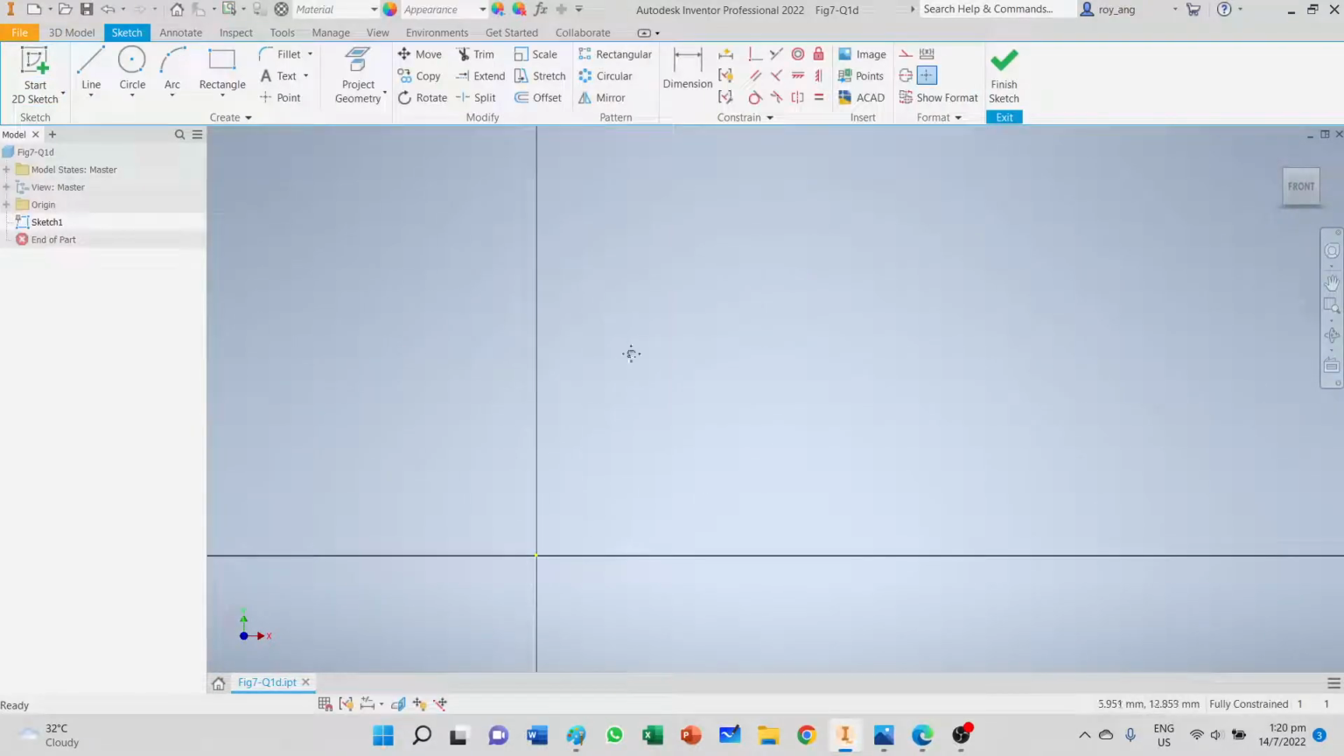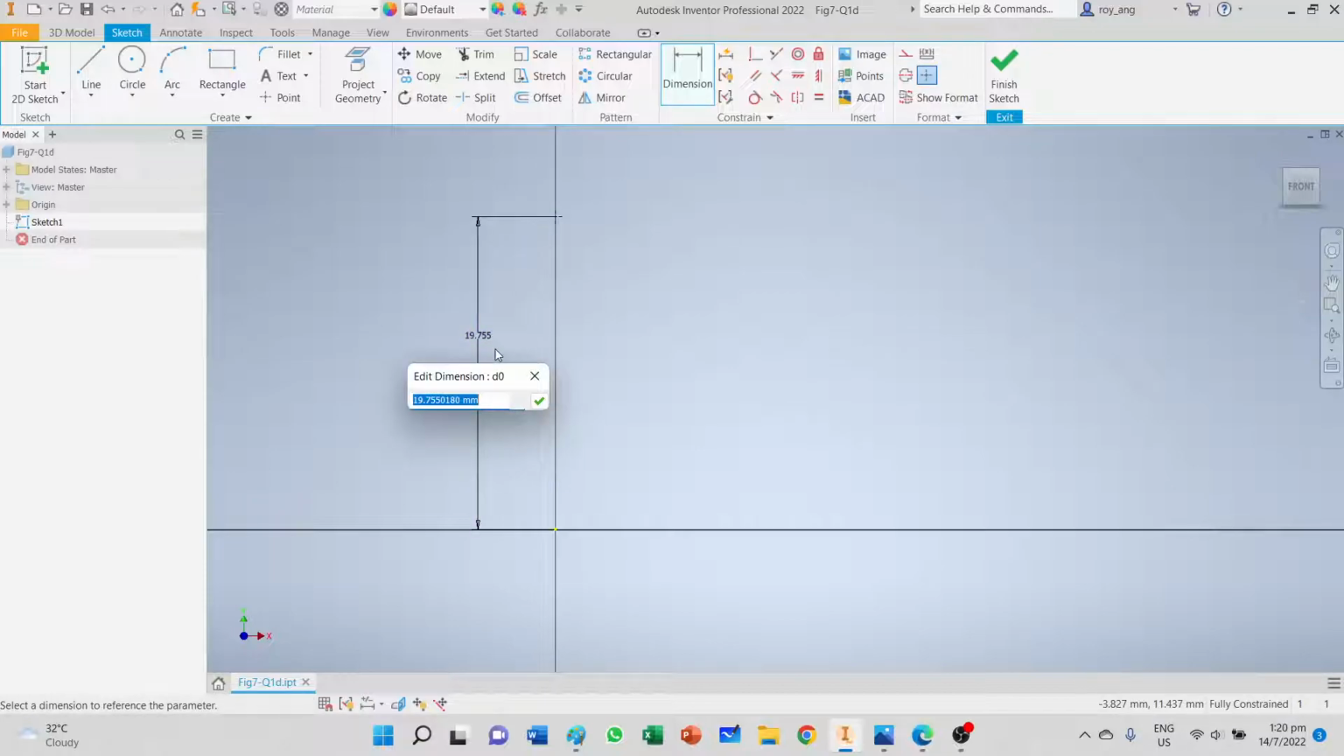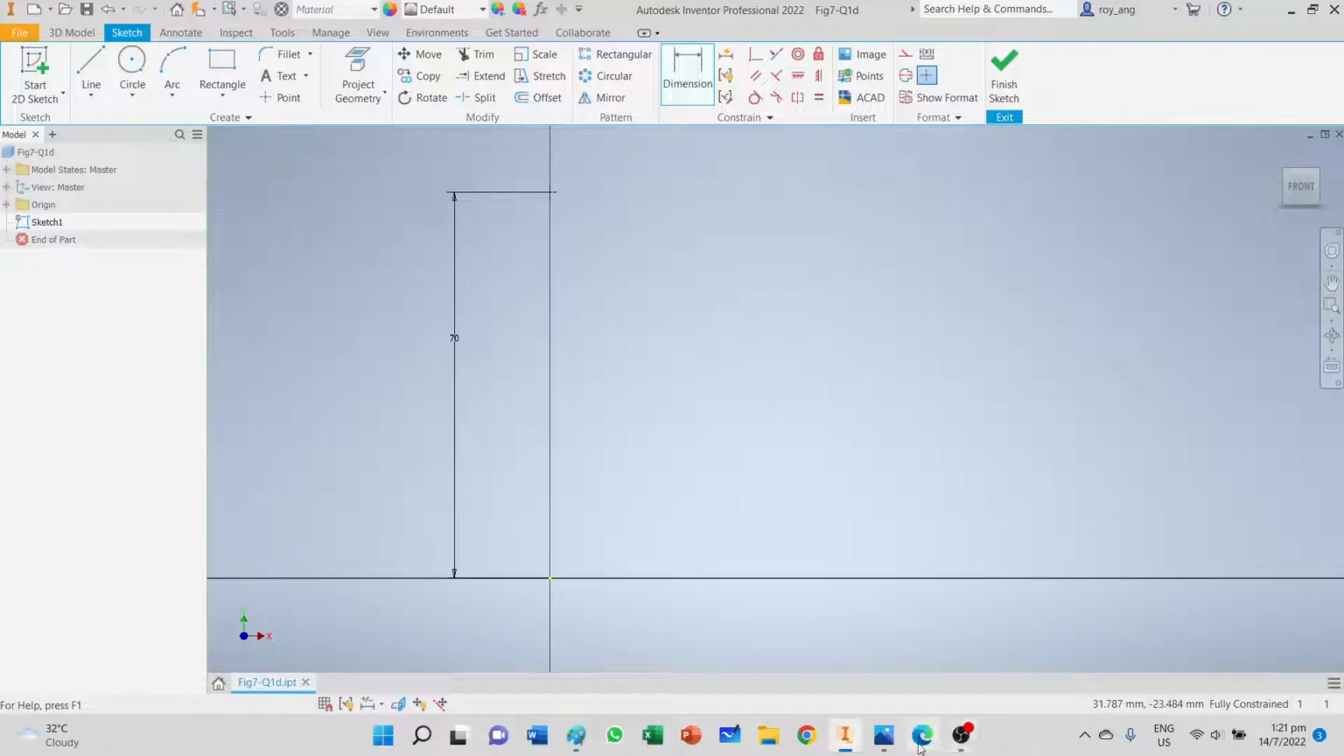Okay, and what will happen is I will place a dot, right, and I will vertically align the dot to this. Then I will dimension the dot. I can dimension the dot to be 70 millimeters. Why 70 millimeters? Okay, let's zoom out. Why 70 millimeters?